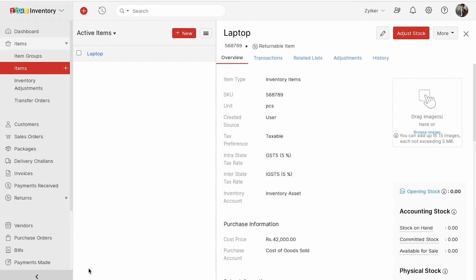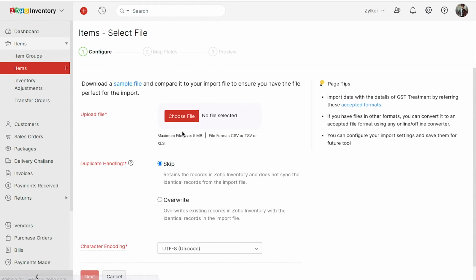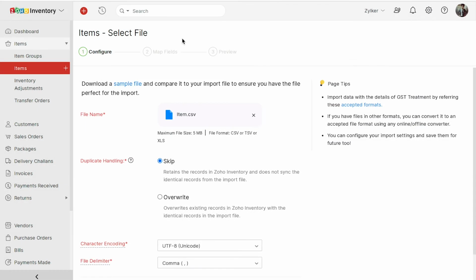Next, let's see how to import items in bulk. Suppose you have the list of items in a file in any of these formats such as XLS, CSV or TSV. You can modify your file according to the format used in Zoho Inventory and import it. So let's see how to upload the file. Click the hamburger icon and select Import Items. You can refer to our sample file for the format of import. Click the Choose File button and select the file from your system.